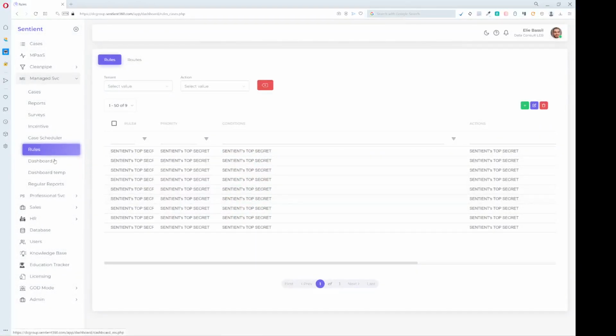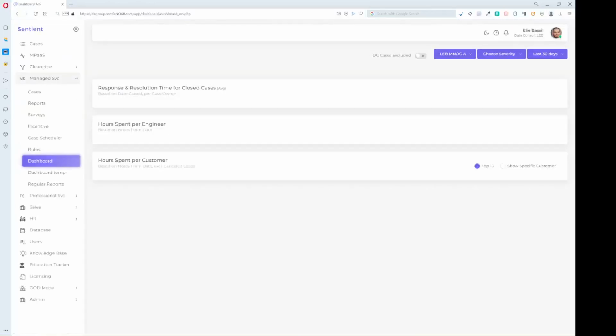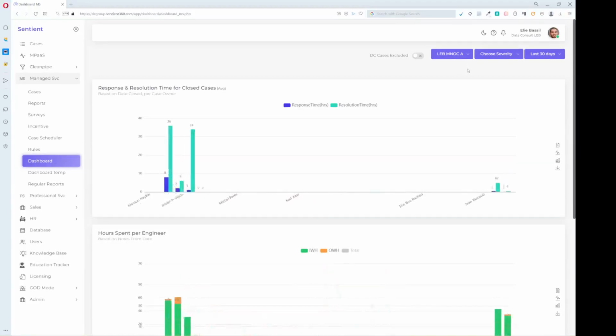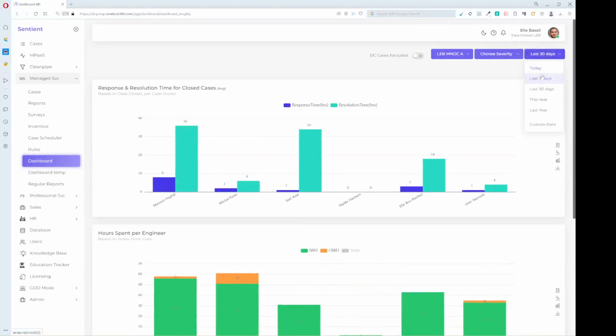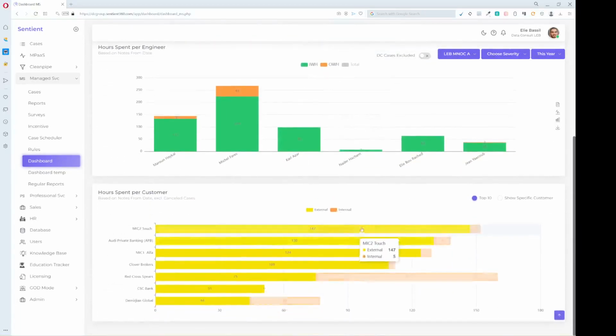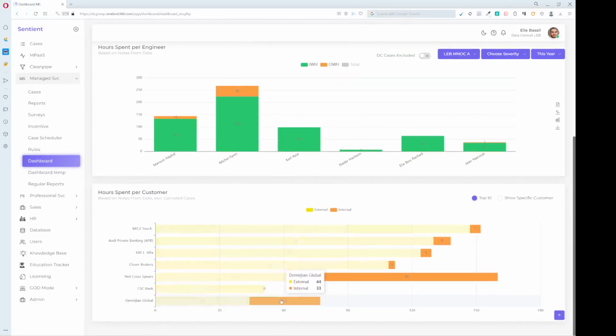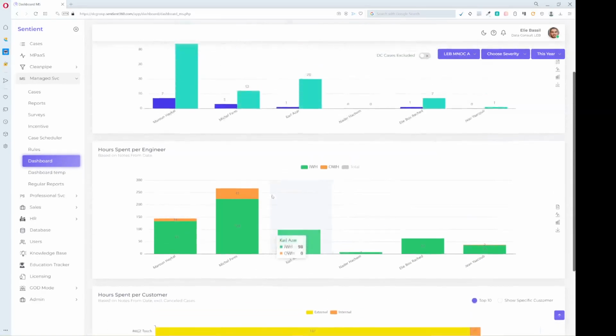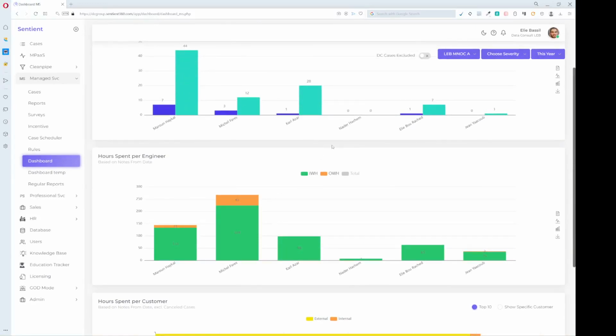Okay, let me show you a sample of the dashboards. The dashboards are extremely customizable based on what is needed. Just to show you a sample, I want to see this year. I want a graph that shows the response and resolution time for cases, or hours spent by the engineers, or hours spent per customer, if you have this type of business. Other types of graphs we can configure as well.